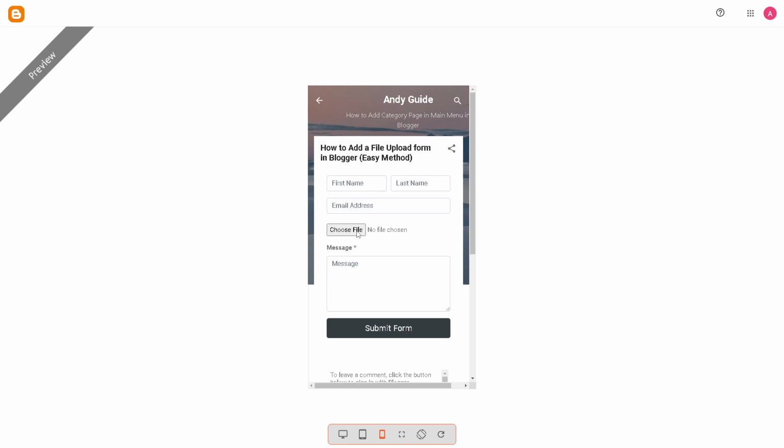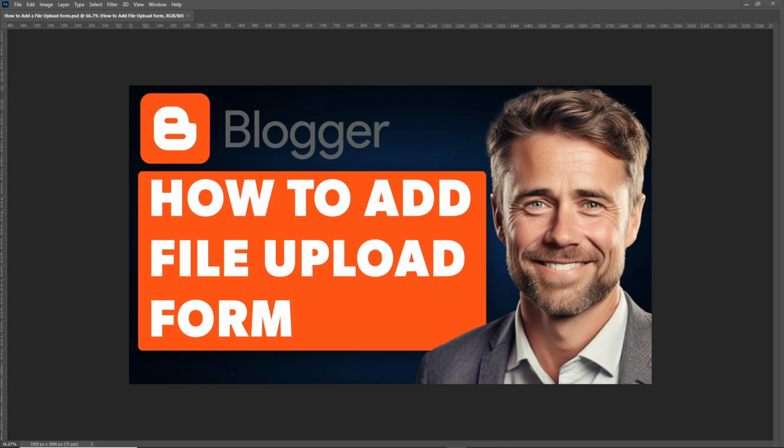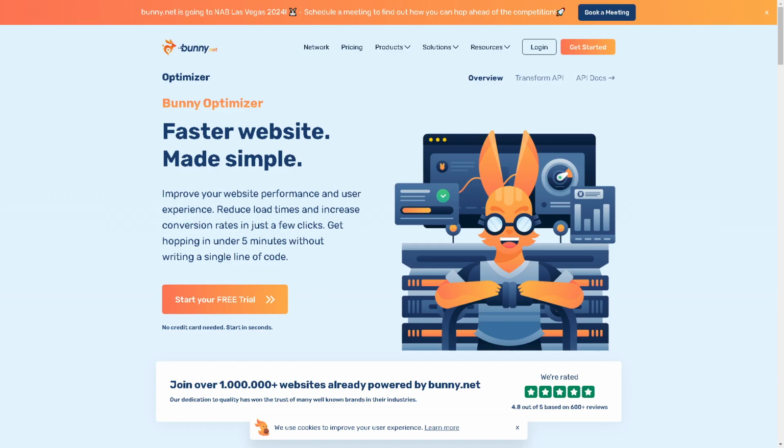If you want to add any media like images, documents, or video, I suggest you use any platform that you want. Say, for example, I am using Adobe Photoshop, and if I am happy with this image that I want to upload on the upload form on my Blogger, I'm going to save it. I can also use a platform called Bunny Optimizer, because large image files can significantly slow down your site. You can use this platform to compress images without losing quality.